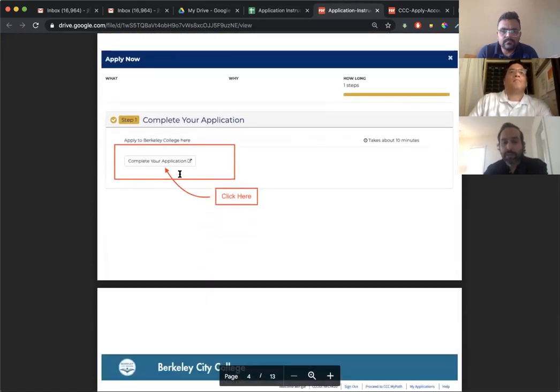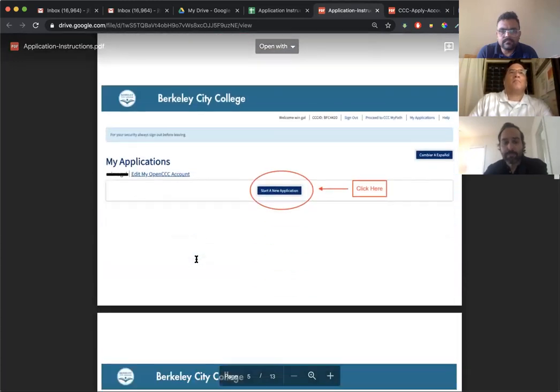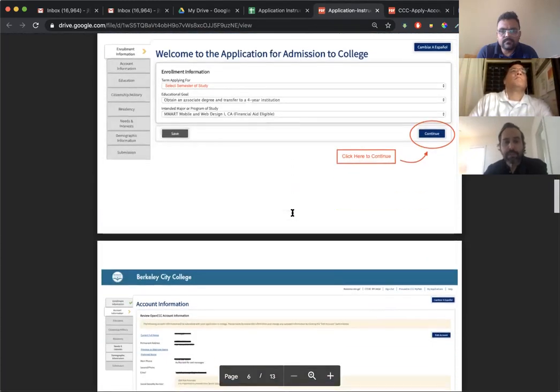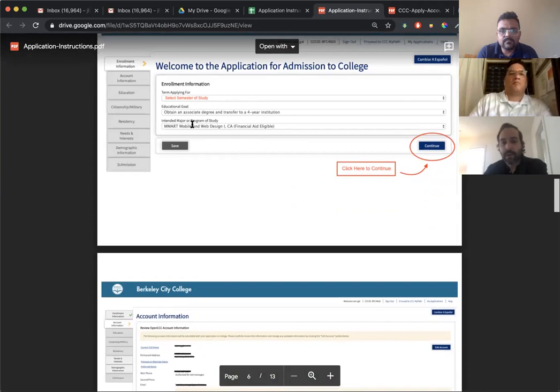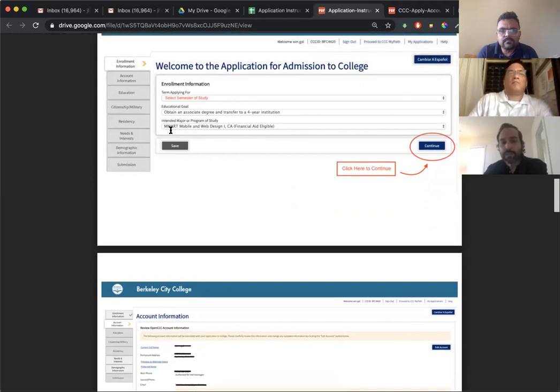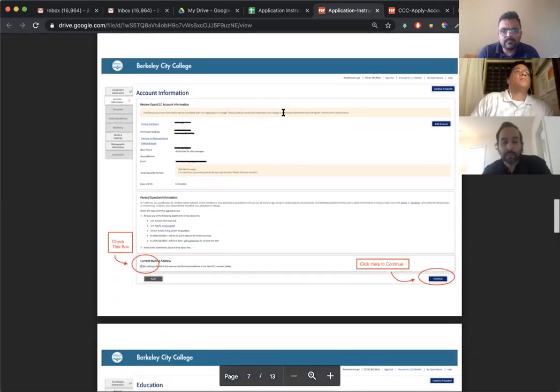Here again, you click Complete Your Application, start a new application, and then you go through the steps of doing that. The intended major or program of study is MMR Mobile and Web Design 1. You could select other ones too, if you would like. This tutorial is for high school students, so usually we obtain an associate's degree and transfer to a 4-year institution. Any answer is fine with this. All of these are changeable later, and you will not be held accountable for any of them.